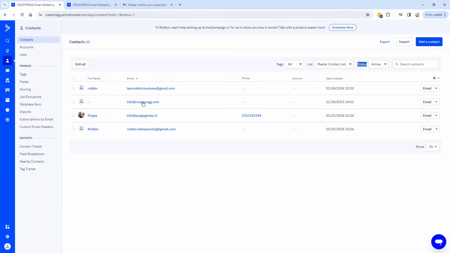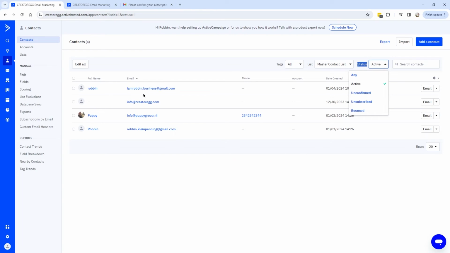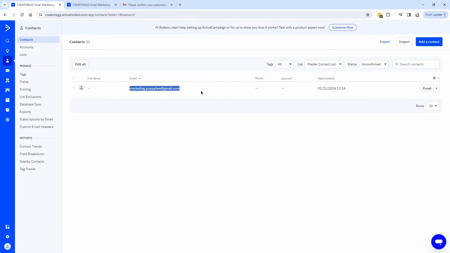The reason is because these email addresses are all active inside this list. But because I didn't click on the confirm my subscription yet, I am not an active contact in this particular marketing list. So if we click on unconfirmed, as you can see over here, there you see the email address that is listed over here. So if you want to send a campaign right now to this particular list, you won't be able to send an email to this particular email address because they didn't confirm their subscription yet.